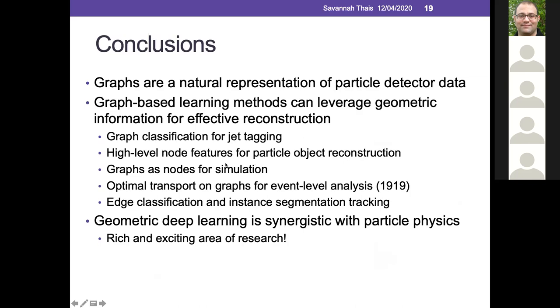high-level node features for particle object reconstruction, GANs with GNNs. And then I didn't have a slide about this, and the link didn't work, but there's some really interesting work which is a bit different than GNNs, but is still using geometric deep learning, doing optimal transport for event-level analysis with event graphs. I'll try to update my slides with the right link to that paper, but I just wanted to point that out if anyone is interested in looking at that. And then obviously doing the edge convolution classification architecture for tracking.